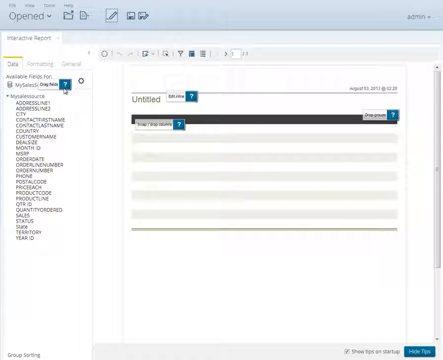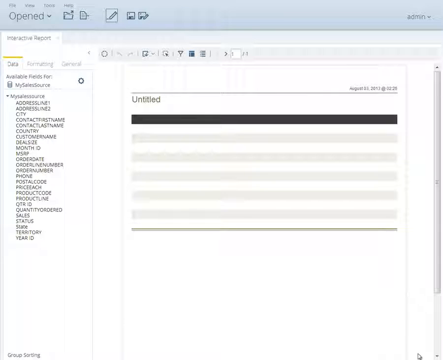Notice the tooltips give helpful suggestions for moving around within interactive reporting. If the tooltips feature is enabled and you would like to disable it, you can click the Hide Tips button on the bottom of the page. Now let's get started creating our first report.